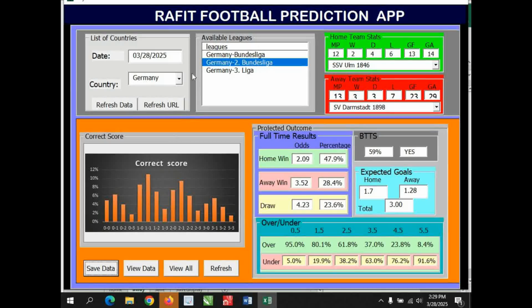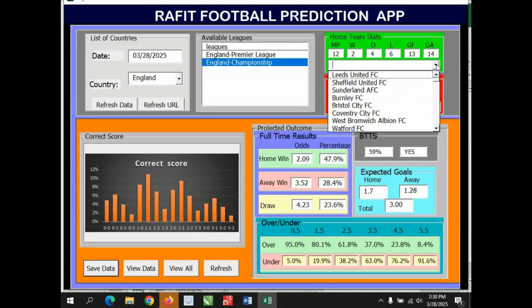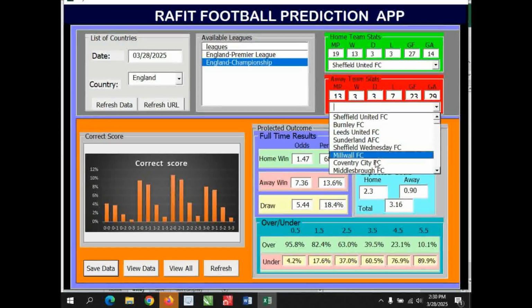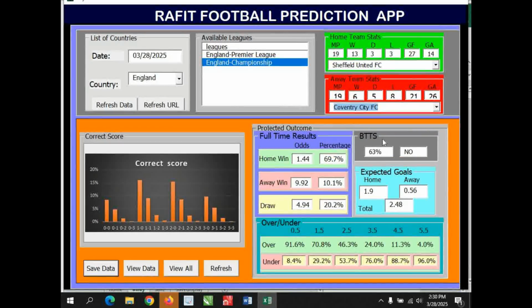So let me go to England and go to the English Championship. In the Championship, let me select Championship, is Sheffield United. So we have Sheffield United, and they'll be playing against Coventry City FC today, and they have a 63% no for both teams scoring. Now let me save this data. So bye bye for now.